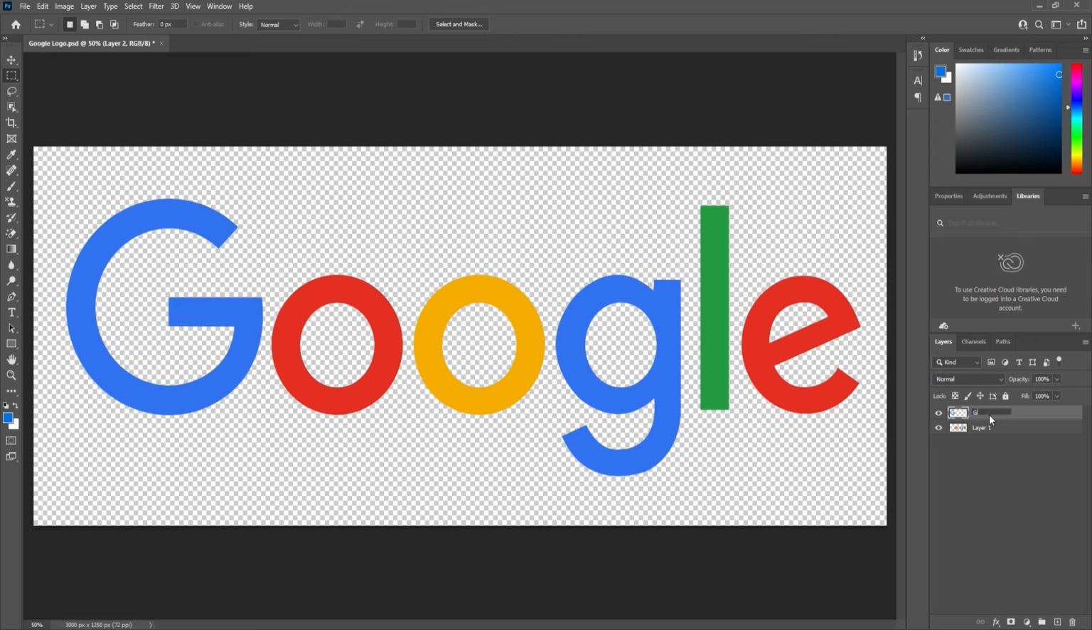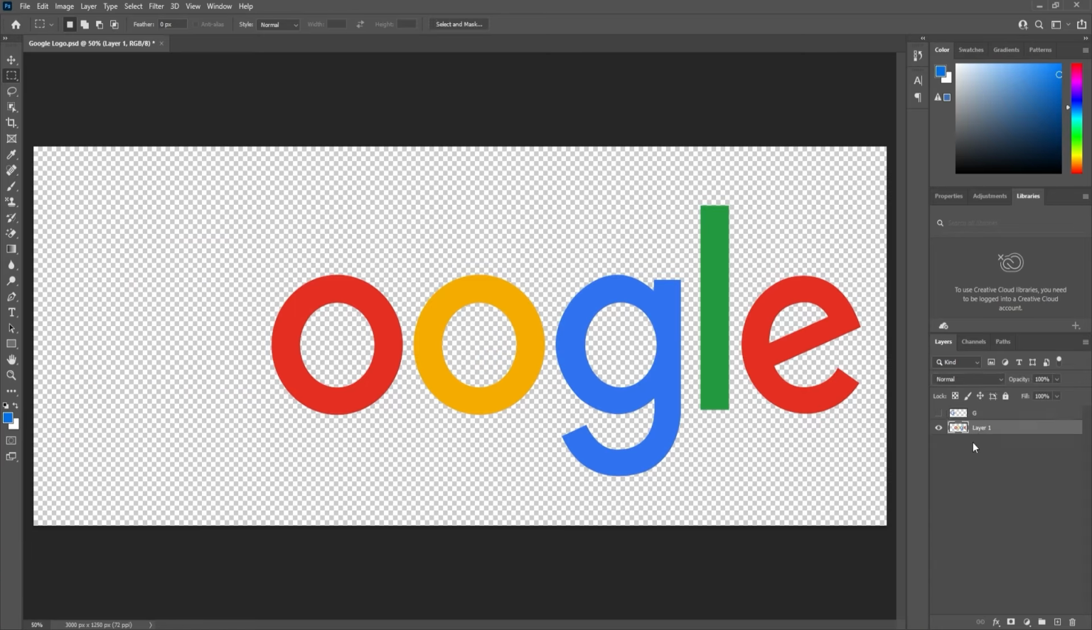Double click and let's call it G. Then I'm going to hide this. Same procedure I'm going to do for this O as well. Hit Control X, new layer, Control Shift V, double click, and let's call it O, and let's hide this.